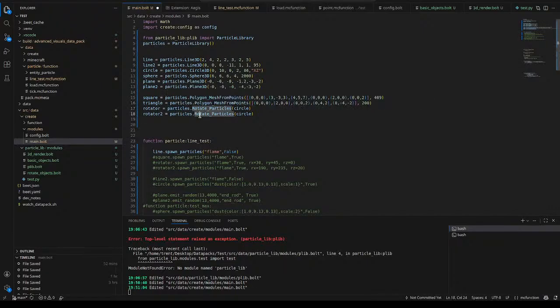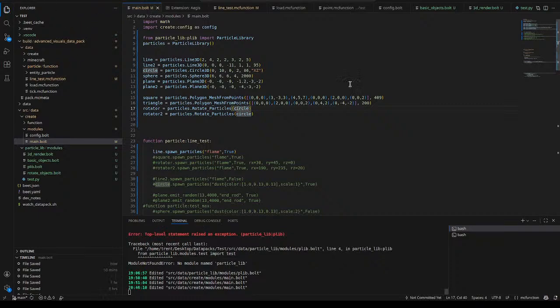Particles, polygon mesh, we've got rotated particles, and that's why you see the circle there. We can actually do line.spawn particles, and we can select the type of particle we want, like flame, and then we can set it to relative. We can have it set to true, which means this particle is relative to where it's executed, and if it's false, then it's executed in the world position. So you can kind of see this line is XYZ, XYZ.